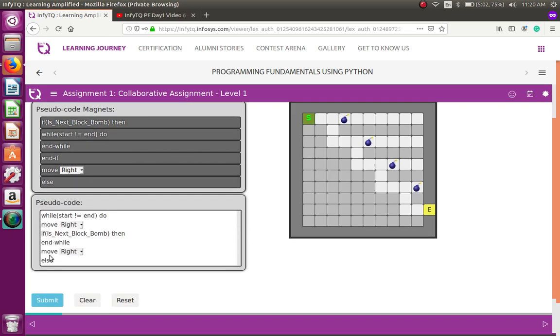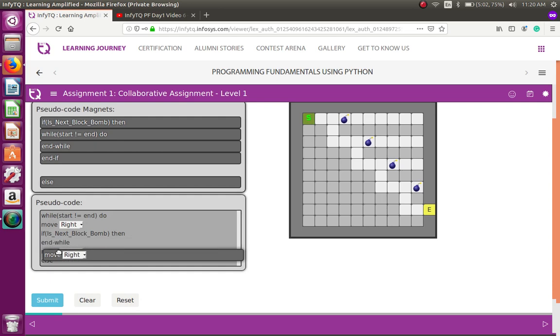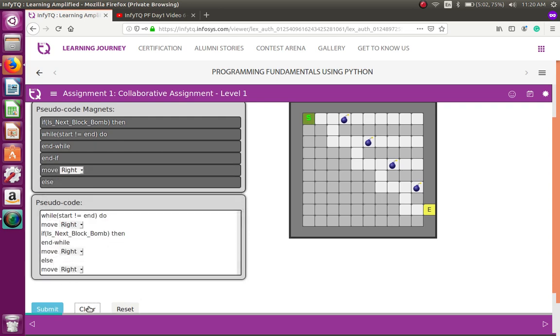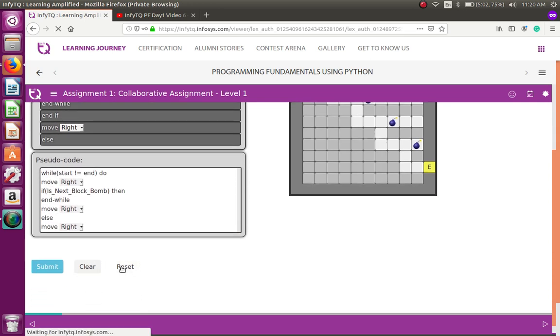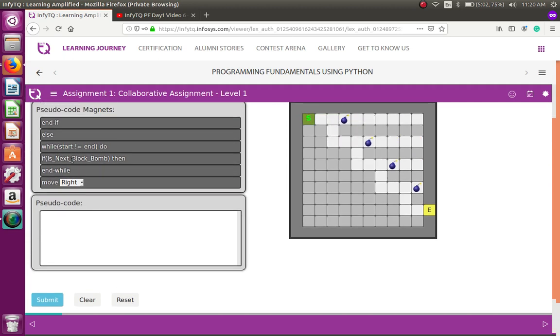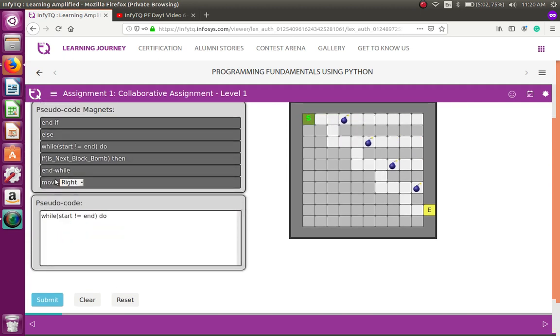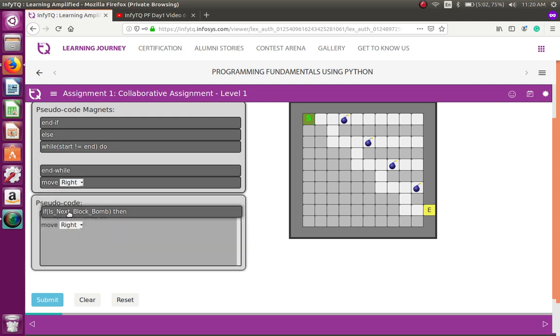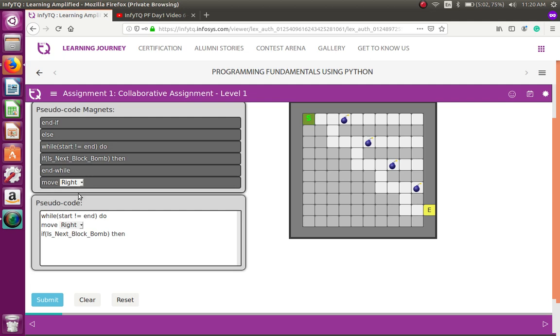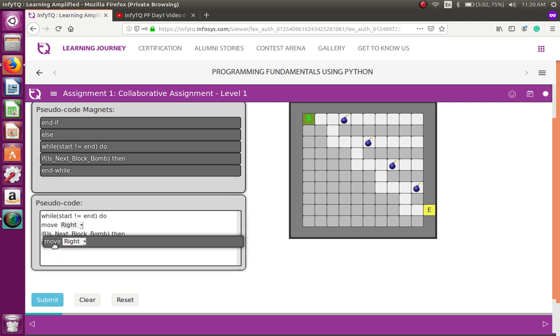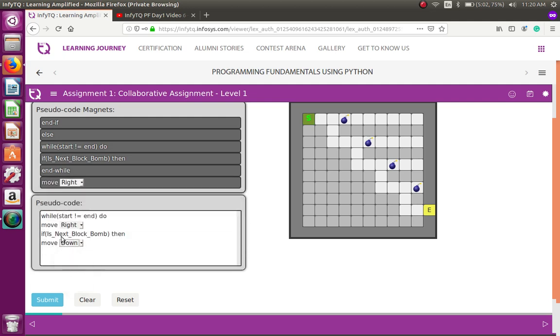Okay, not this. Yes, let me clear it. Reset. While start not equal to end, keep moving to the right. So you say move right. Then what you do is, if next block is a bomb, then you will have to move down. So click move down, and of course twice it has to.